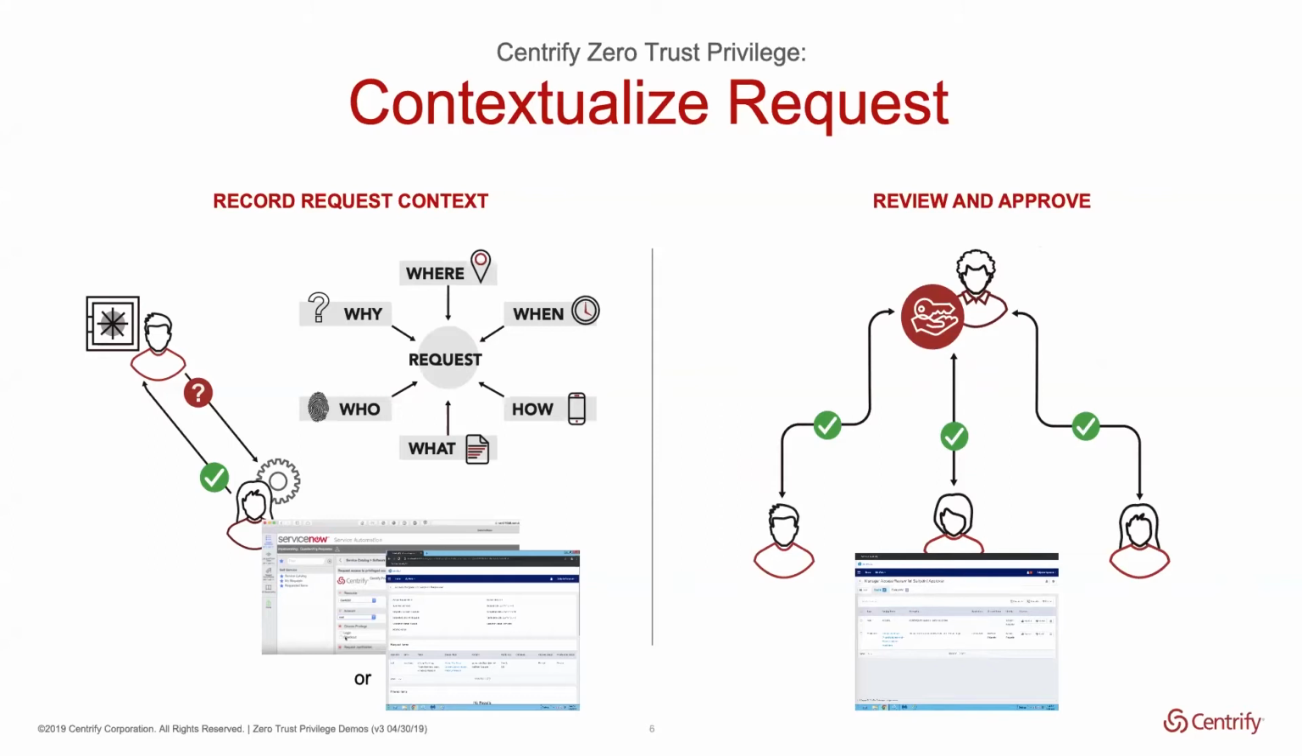So recording the request context typically includes associating the request with a trouble ticket or a change record, providing a reason as well as what is being requested, what the actual activity will be, and for how long. And once that request is contextualized, it needs to be routed for approval. And that could be one approver or a set of approvers, multiple steps. It can even be orchestrated, right, through something like an ITSM tool like ServiceNow, or through an IGA tool like SailPoint, where I don't necessarily have that privilege on a permanent basis.